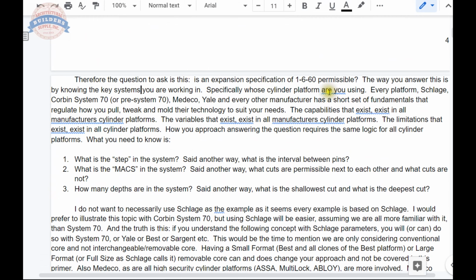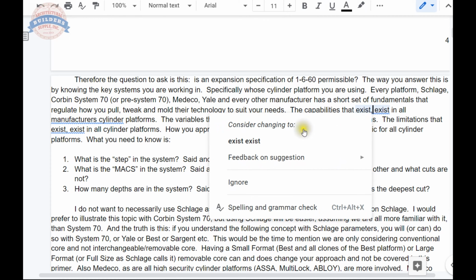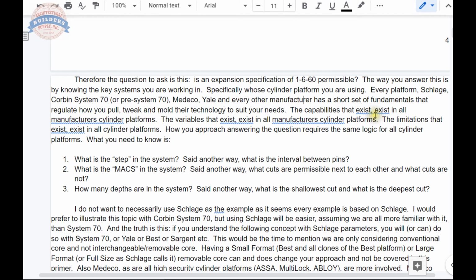Specifically, whose cylinder platform are you using? What are you working with? Every platform: Schlage, Corbin, System 70, Pre-System 70, Medico, Yale, and every other manufacturer has a short set of fundamentals that regulate how you pull, tweak, and mold their technology to suit your needs. The capabilities that exist in all manufacturers' cylinder platforms. That's what we're referring to.